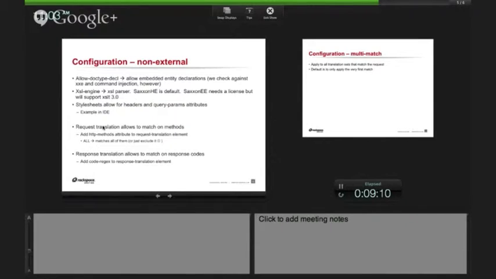Response translation also allows you to match on response code. So you can say, I don't really care about anything that comes from the origin service that doesn't match 201, which is created. Everything else, ignore it. So you can do some stuff on that.